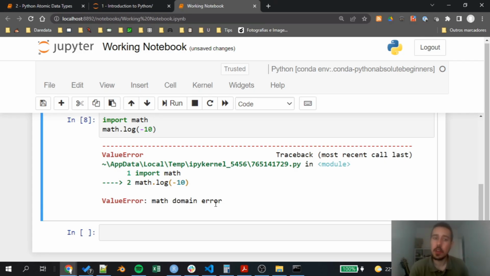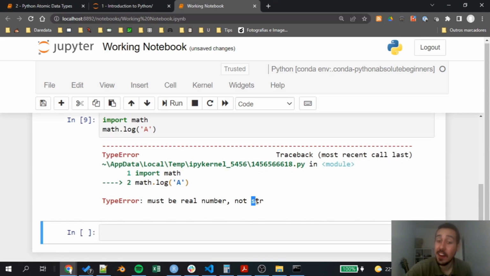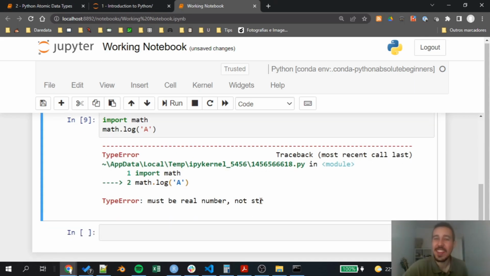Now the important thing, of course, I've applied this to -10. Do you think I can apply it to an A? Let's see. Of course not, must be a real number, not str. Keep in mind this str because we'll deal with it in a couple of minutes.